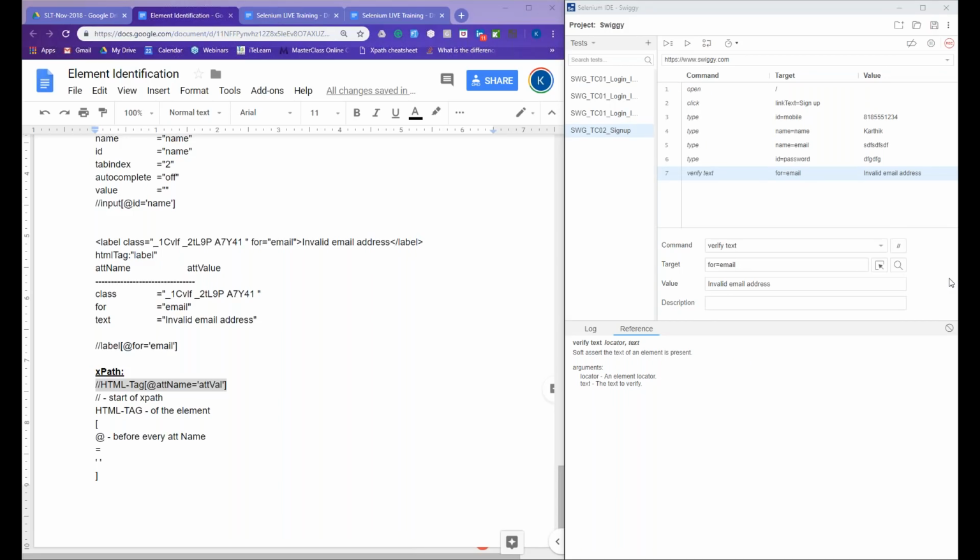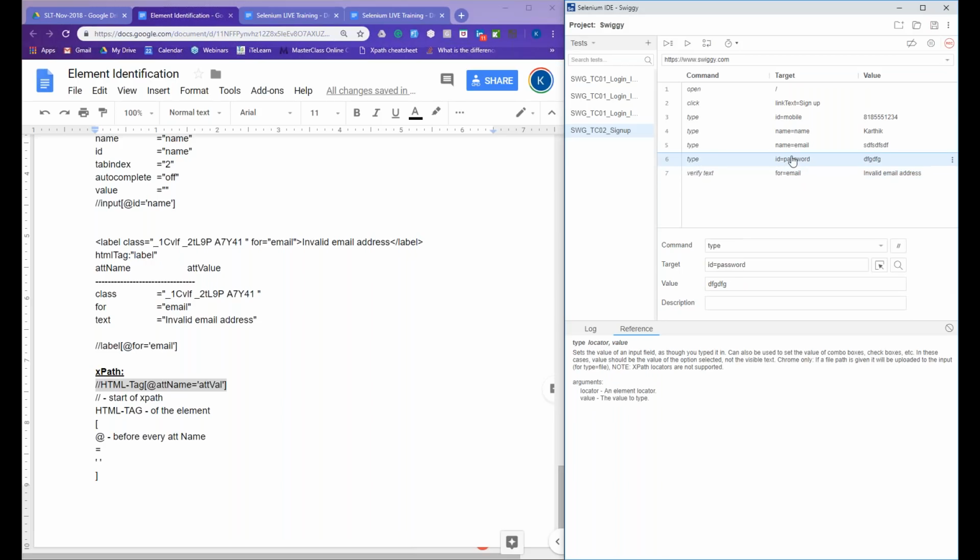Let us at least see the execution of what we did yesterday, the last test. What it does is it tries to sign up and it verifies for an invalid email address to show up. That is the test. So let's execute this. Speed is fast. I can reduce it a little bit. Only run this current test.